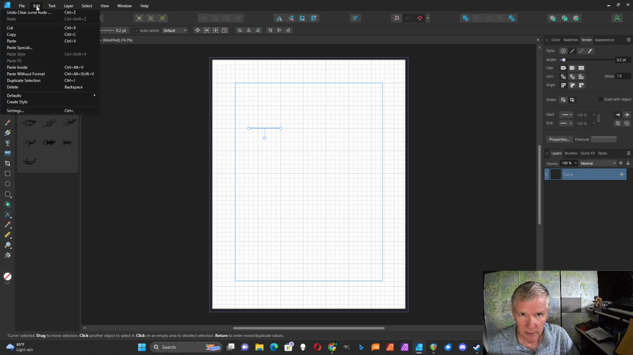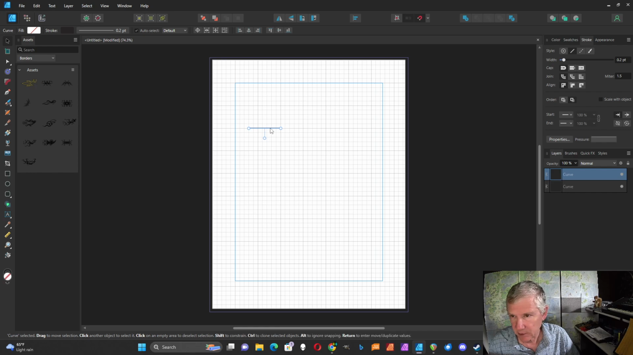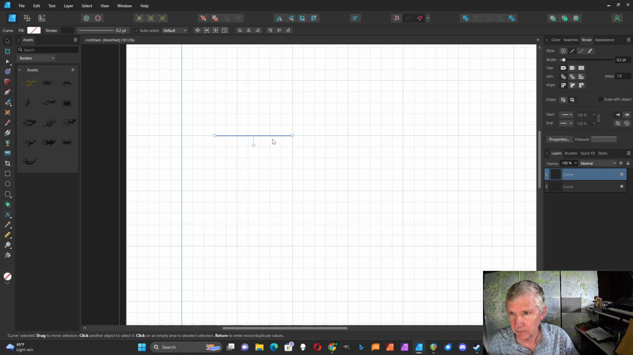If I look under Edit, there's something called Duplicate Selection. It has a shortcut called Control-J. I can use that to duplicate it, but I can also do something called Power Duplicate. So first I'm going to duplicate the selection. I'm going to zoom in a little bit on this one by rolling the mouse wheel while I hold Control down. And I've duplicated it, so now I can move it and make sure it snaps to the grid.